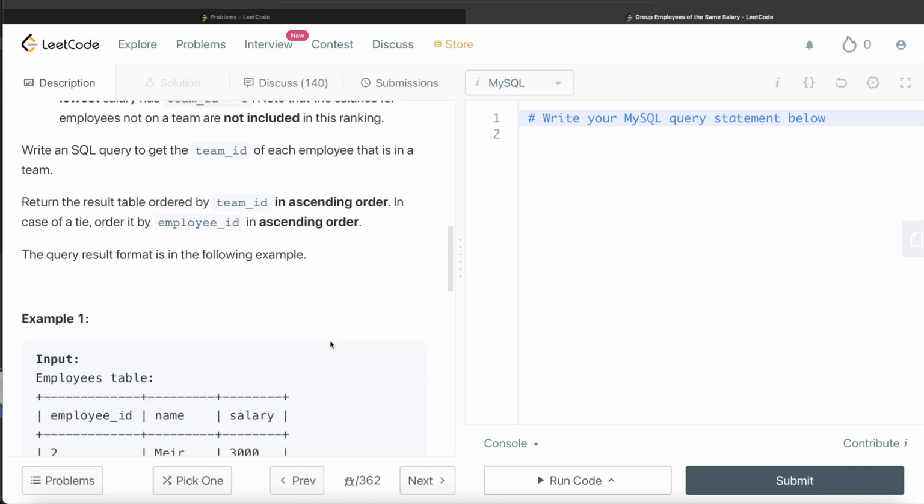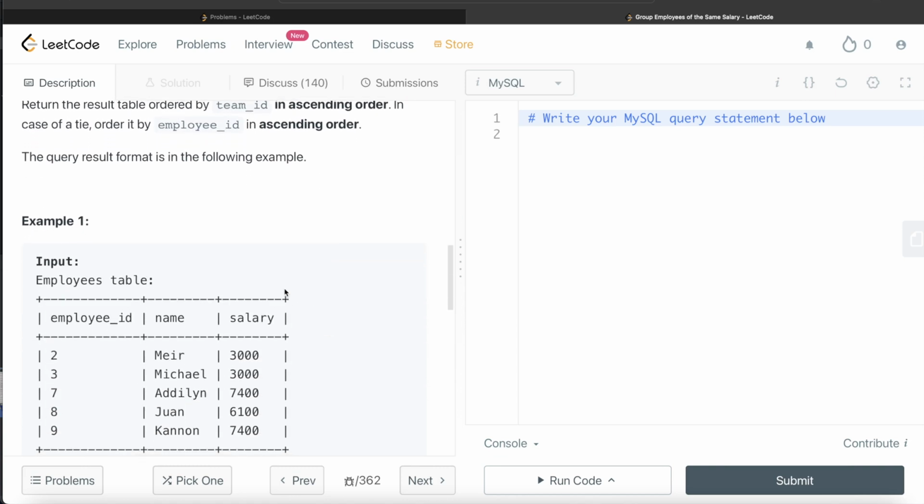Okay, so let's go through this example, right? So here we have five different employees with their different salaries. If you see Meyer and Michael, their salary is the same, right? And then Adeline and Cannon, their salary is the same. Zwan is only equal to itself and nothing else, right? So it will not be included. So in the final output, we are going to include Meyer, Michael, Adeline and Cannon.